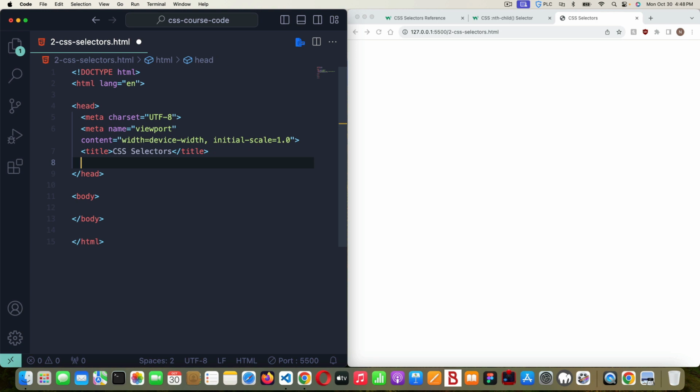So I'm going to go in the head of my document. And again, we launched this document. It's right here, CSS selector. So this is going to update in real time. I'm using the Live Server extension with Visual Studio Code. I'm going to put some style tags here in my HTML page, and I'm just going to write all my styles and selectors there, okay?